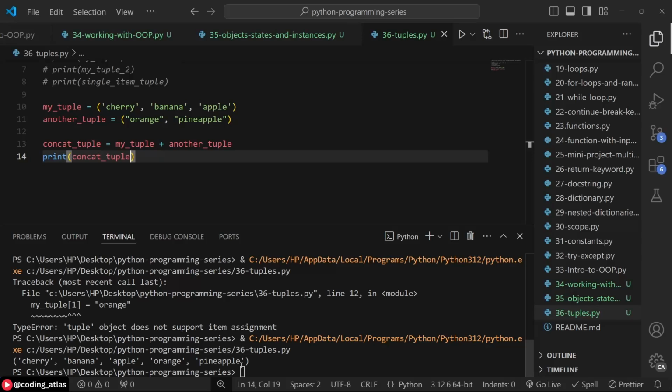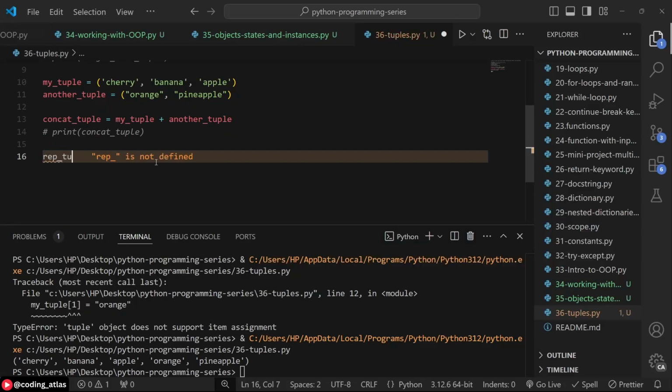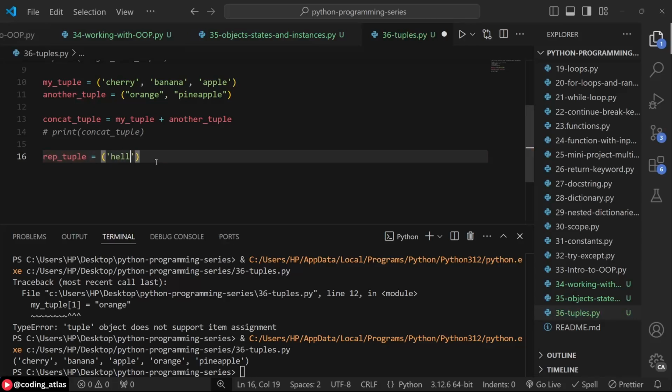Another thing you can do with tuple is repetition. You can repeat the element of a tuple using the multiplication operator. Just like we use the addition operator to concatenate tuple, you can also use the multiplication operator to repeat the element of a tuple. So let's comment this print line out. So let's say repeated tuple is equal to hello world as our tuple item, but since we have a single item tuple, that means we have to add comma to it.